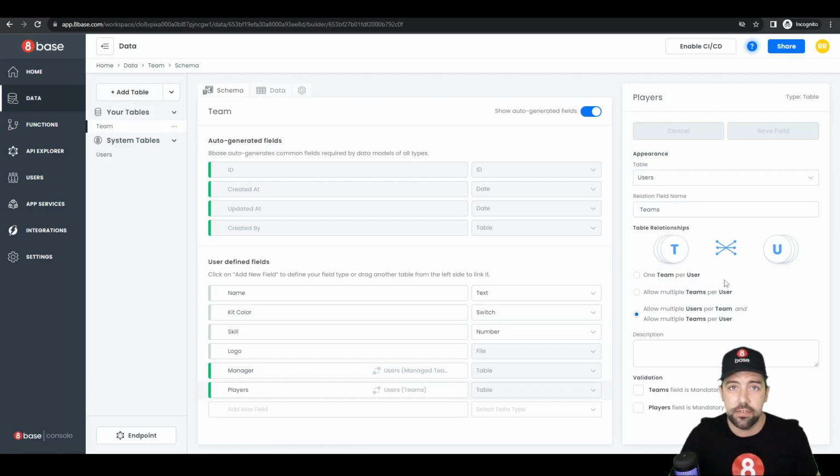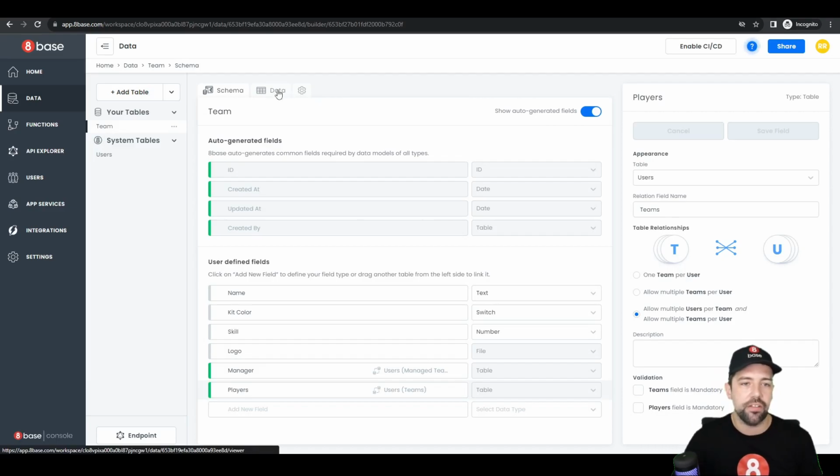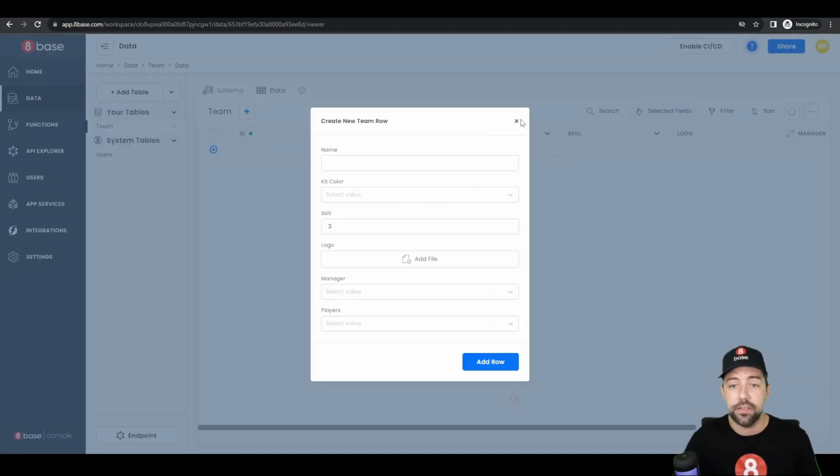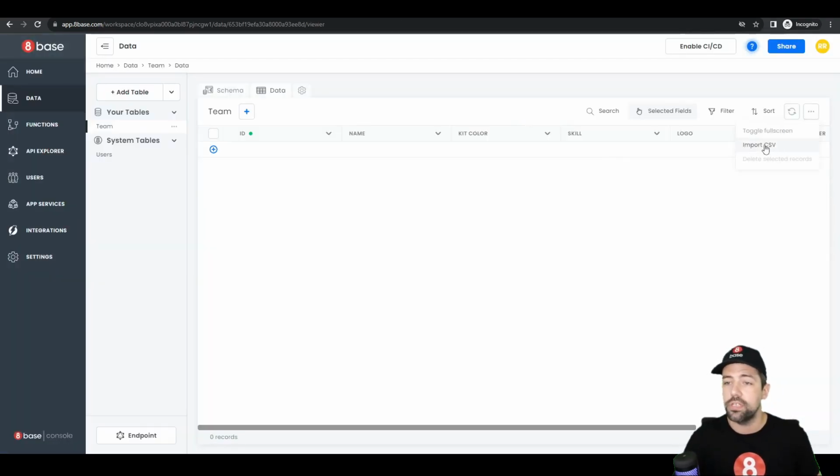Now let's add some data. There's a few ways to do this. You can add it through the data tab by manually adding in different records. You can even use an import CSV in order to import records. But because I have a table here that works with files, what I want to do is use the API in order to import my data.